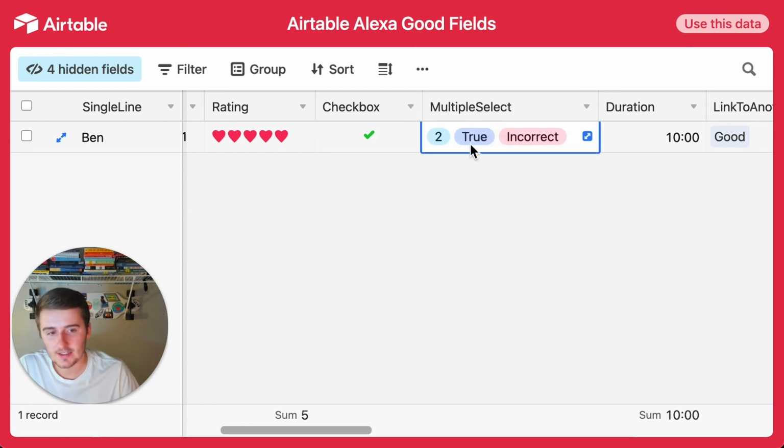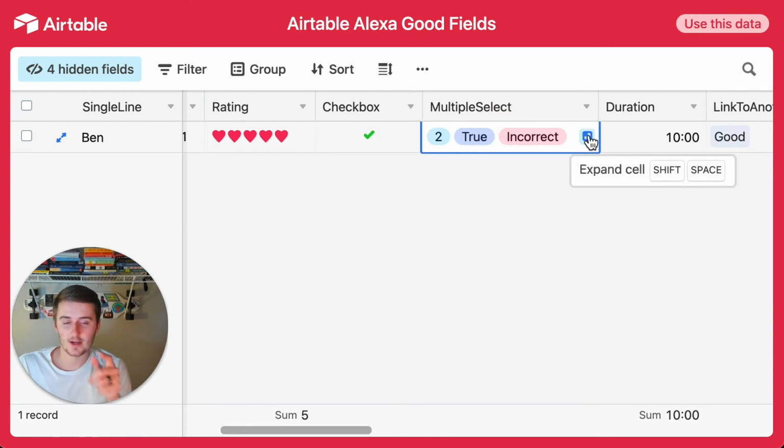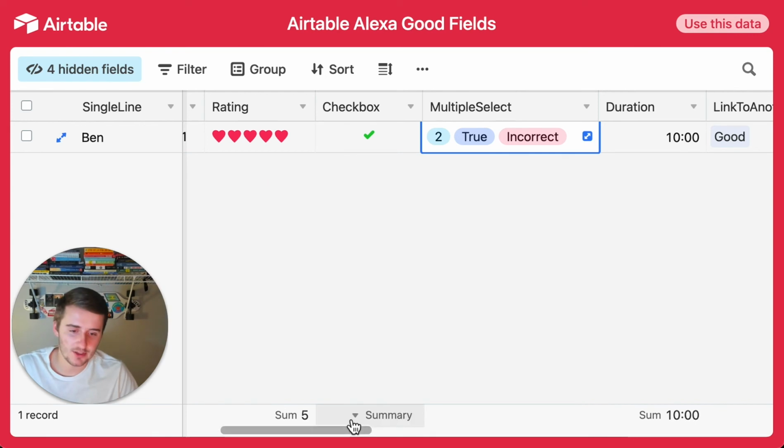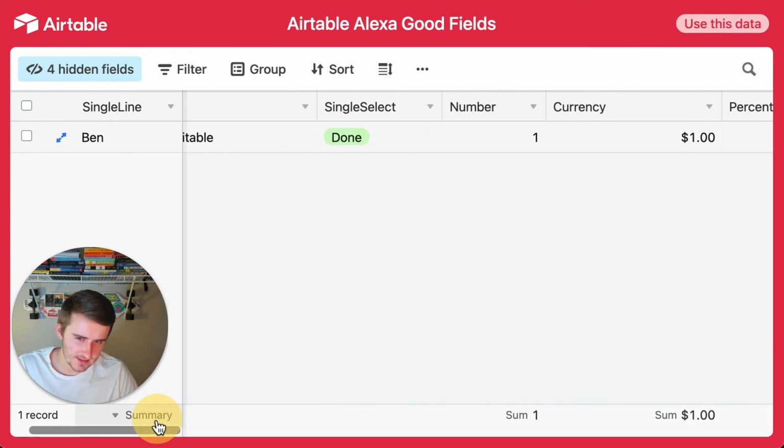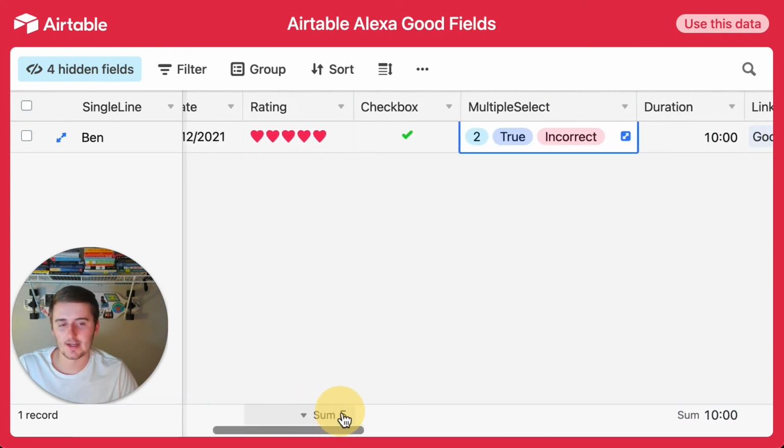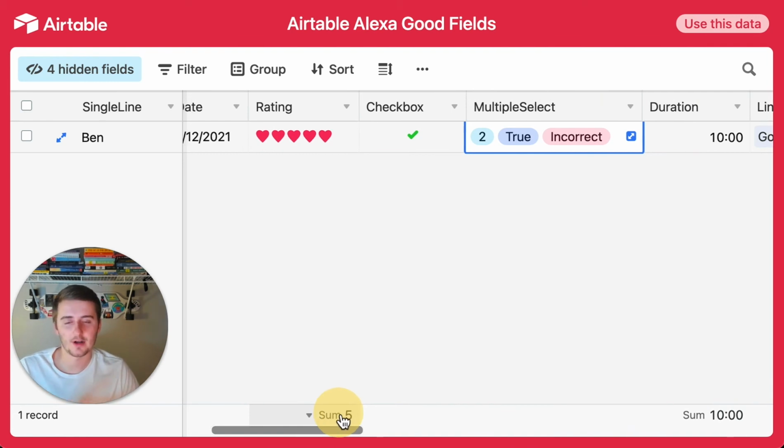So the next one is a multiple select. Now this one's probably one of the more complicated ones, but this is still insanely powerful because not only can you change a status like a single select, but you can have multiple values be brought in with a multiple select option here.